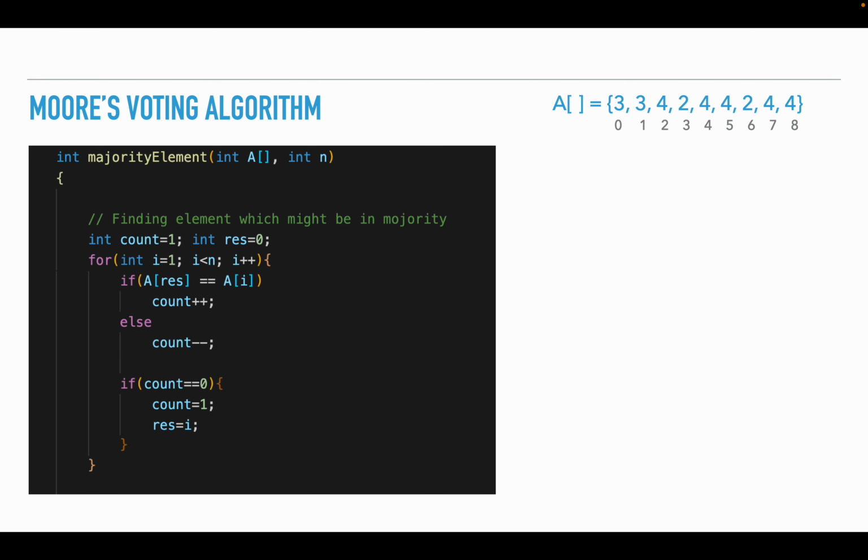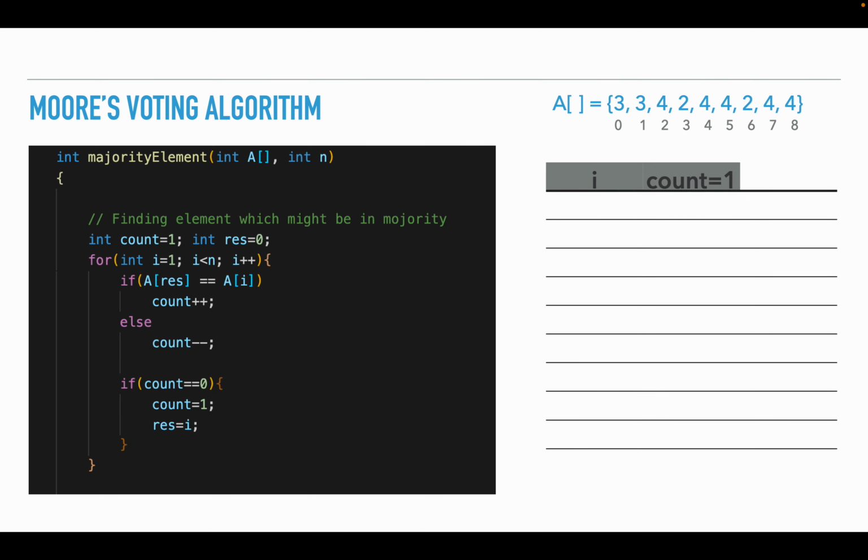Now let's dry run an example to understand this better. We have this array A which is of size n equal to 9. What we'll do is initialize the count with 1 and result with 0.